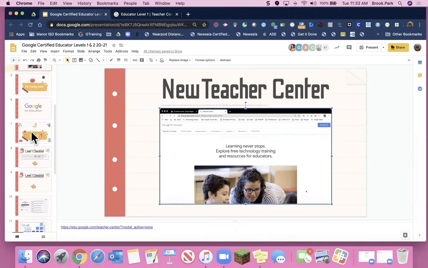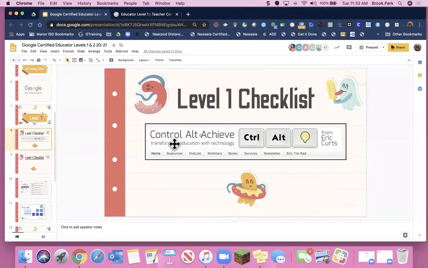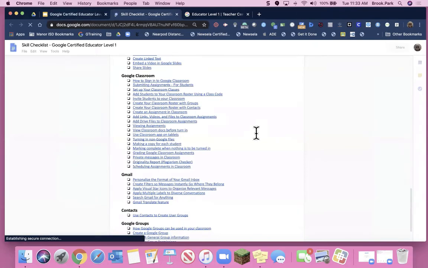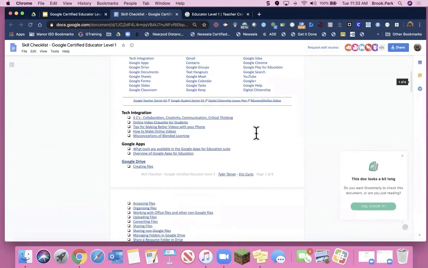So if you click on slide 7, that's the start of level 1, and slide 8 is the level 1 checklist. And this is the one I recommend. If you click on the picture and then you click on the link, here are the skills that you're going to need to know, or should know, for the test.